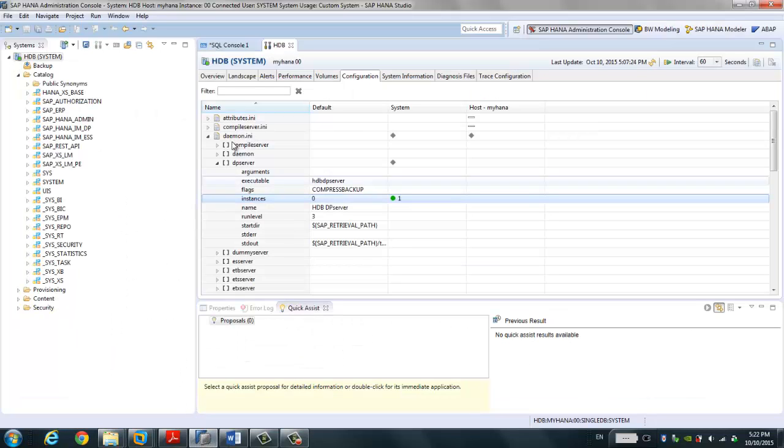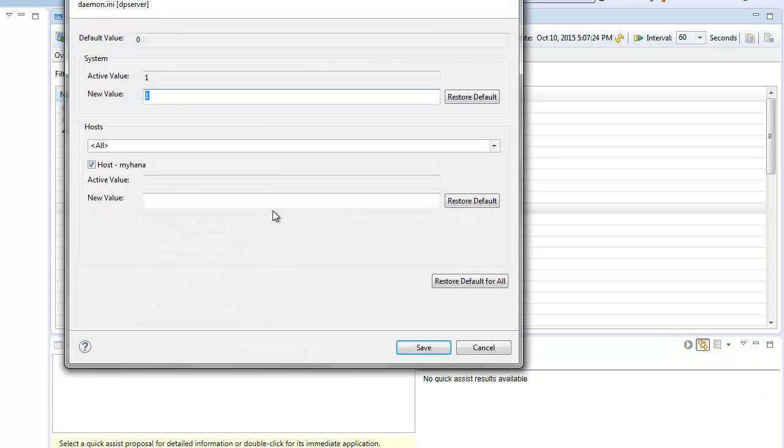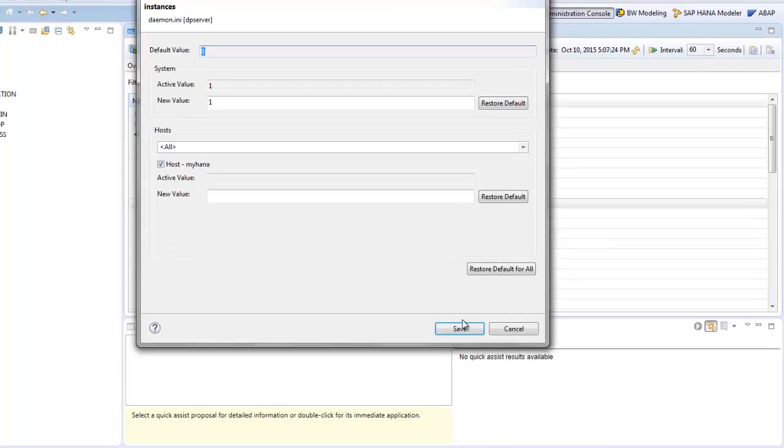In order to do that, we need to go to the administration of the HANA database and go to the configuration tab. Then we go to the daemon and expand to DP server. Here you see, in order to enable the DP service, we need to change the value from 0 to 1. As you can see here, the default value is 0. I have already changed it to 1. Once you change it, you don't need to restart your HANA database. This service will be started automatically.